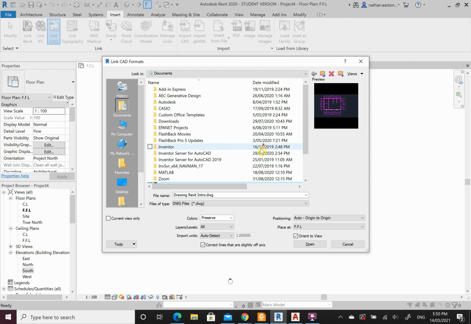This is my drawing. I can either preserve the colors or make it black and white. Let's preserve them, I don't mind the purple. I'm going to bring it in auto origin to origin, and place it at the finished floor level. I'm going to import my units at a 1:1 scale.